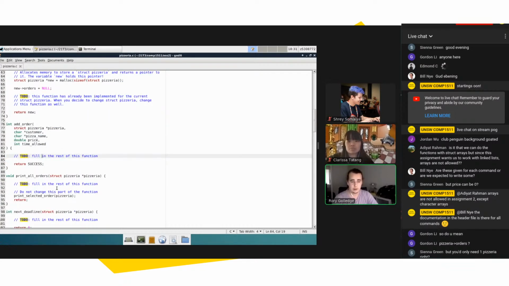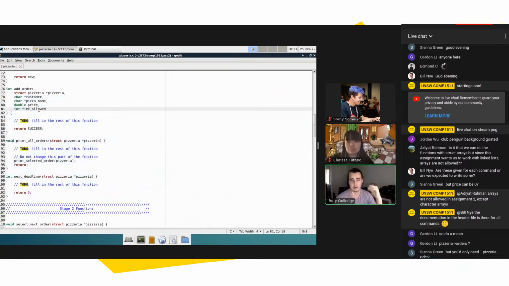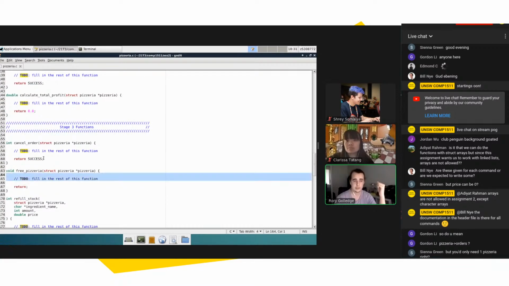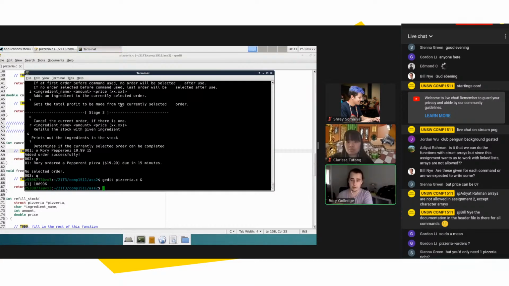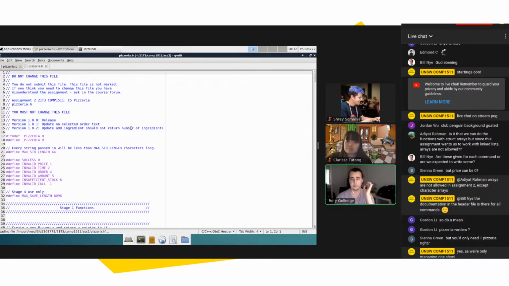And so moving on from that, we'll see all the functions for stage 1 are actually here. They're just not implemented yet. And same for stage 2, you'll notice. And then also for stage 3. And then I will quickly show you guys the .h file, just to show you what add order will look like inside of it. So we're going to open up pizzeria.h, and there's a lot of text in here, so it is very overwhelming, but we'll go through it slowly.